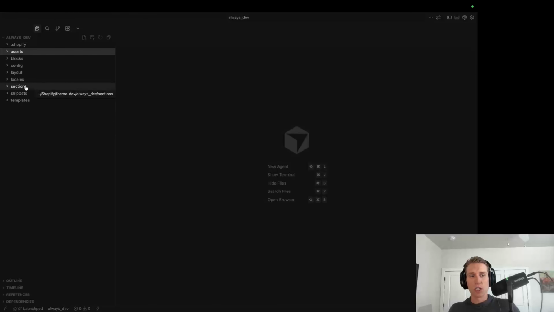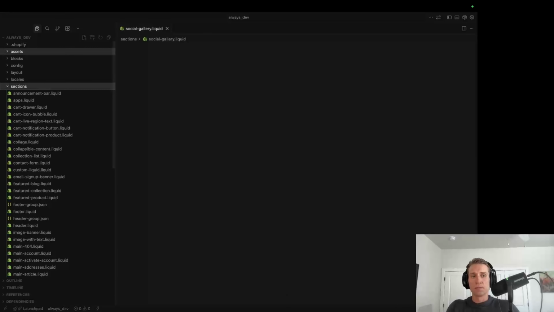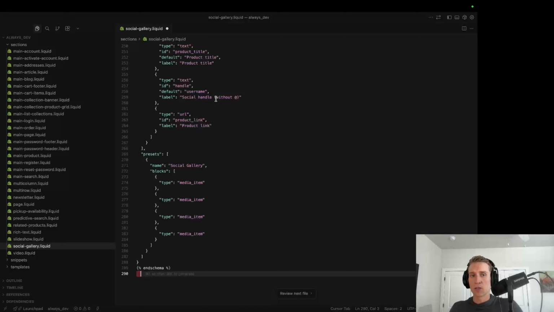So what we're going to do is go into this sections directory. We're going to create a new file, and I'm going to call it socialgallery.liquid. And then I'm going to copy and paste all the contents from the social gallery file, and I'm going to paste it in. The link to this is in the description.